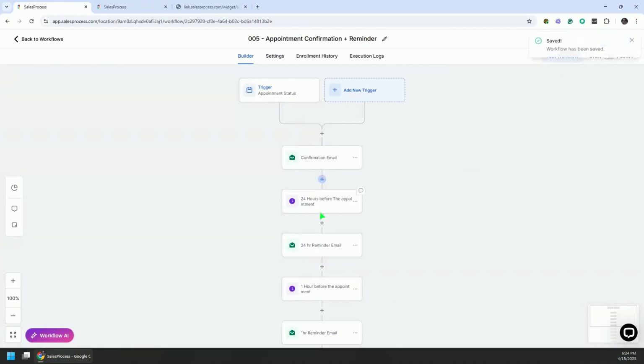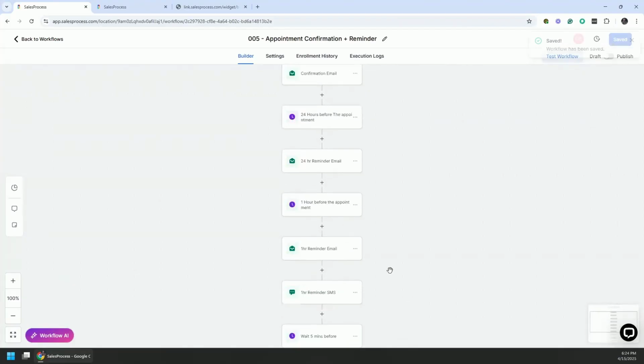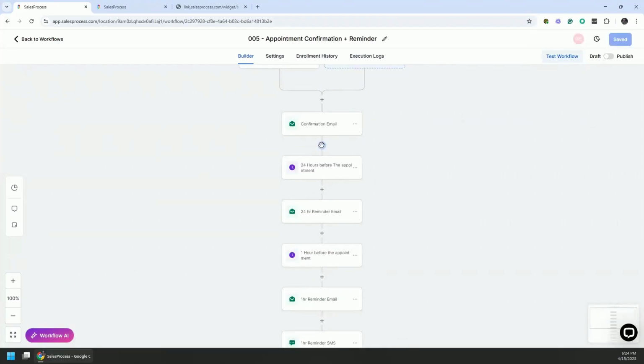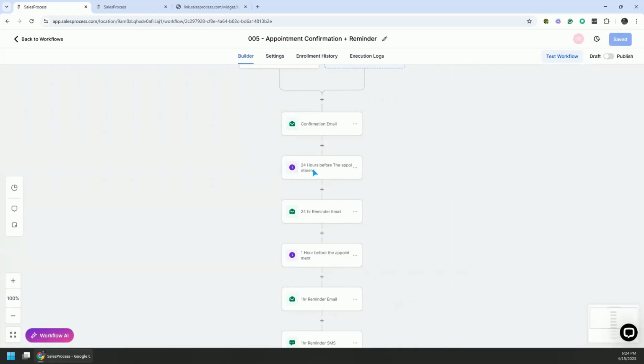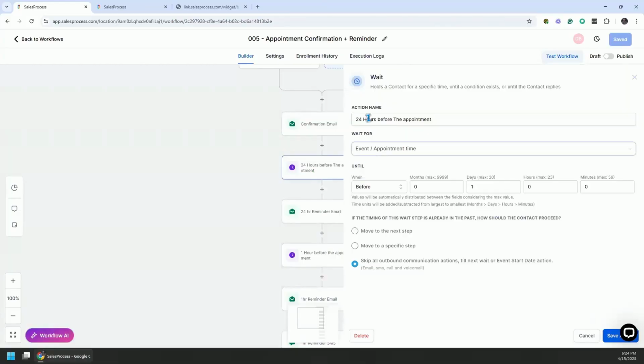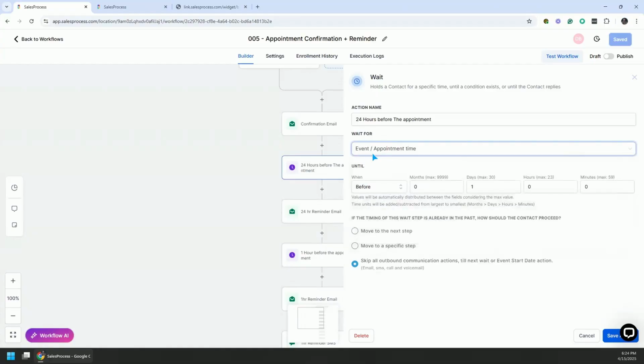And okay, now, there we go. Let me create this, because we only created for 1 day scheduling notice. So 24 hours before the appointment. This is a wait time that we have set up. Rather than saying time delay, we told it event and appointment time.